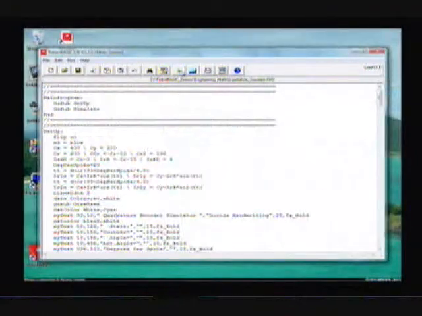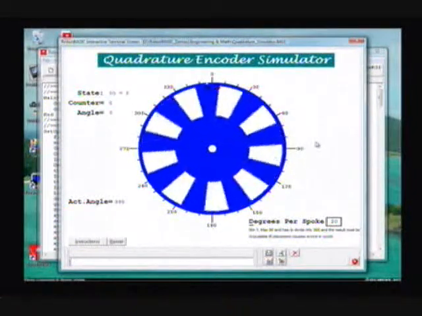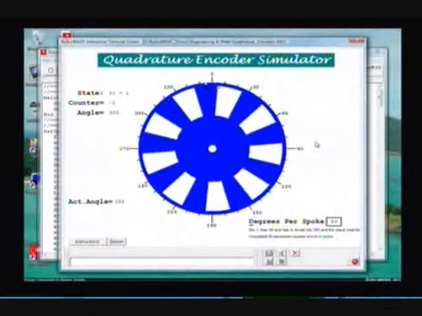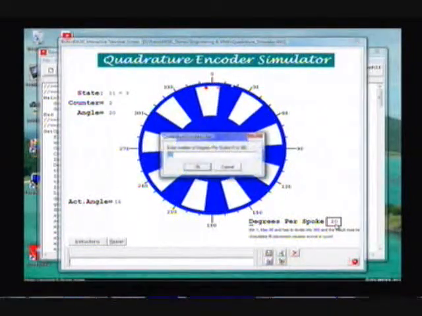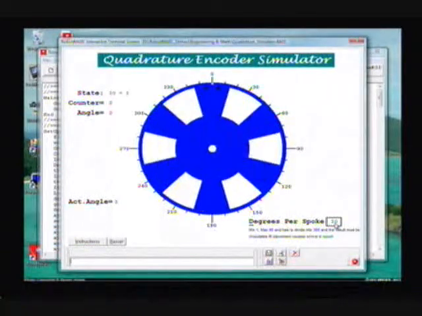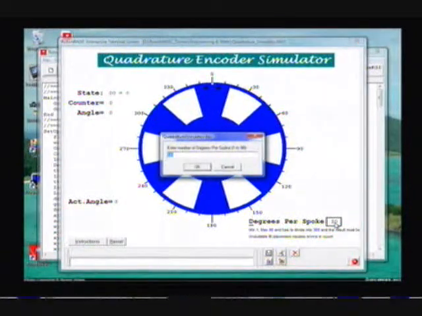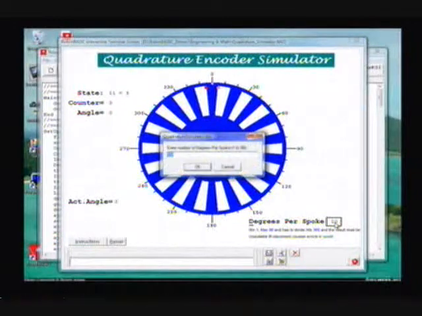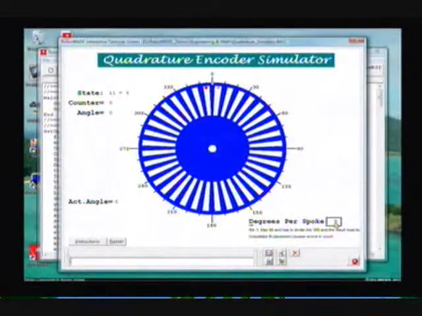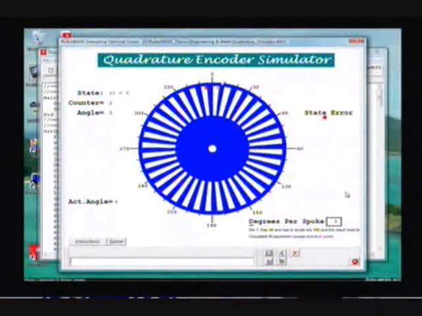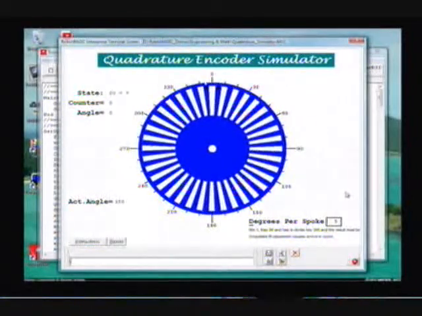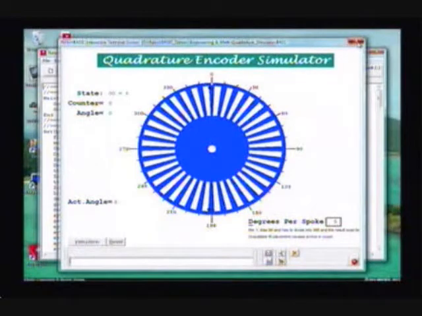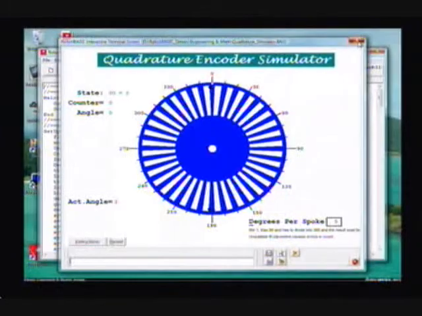Here is a program that's designed to teach engineering students about quadrature encoders. In this case, it simulates the encoder. Lets the student choose the number of spokes, for example. They can position the infrared sensors, test things for state errors. This program makes it very easy to teach this complicated process. Notice how smooth the animation is because of the special commands built into RobotBASIC.